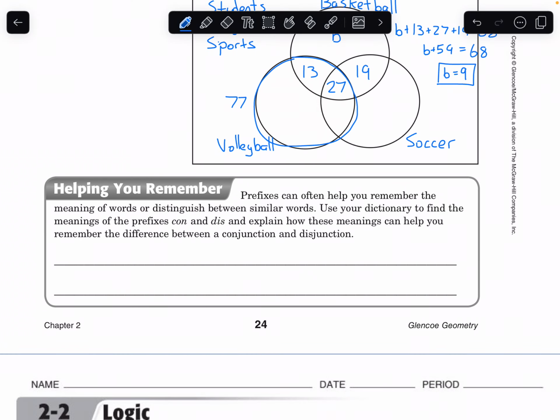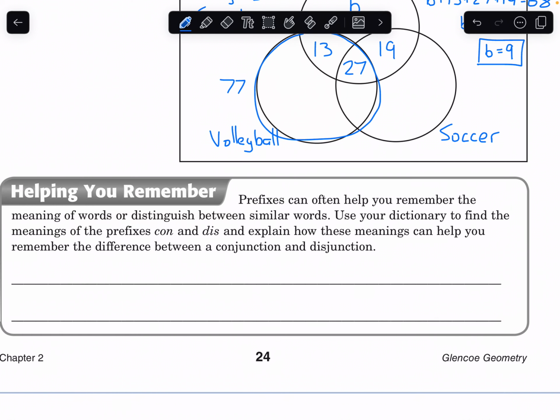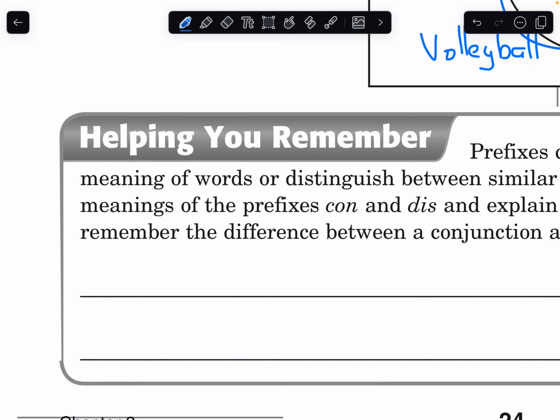All right. Helping you remember. Yes, we want help with this. Prefixes can often help you remember the meaning of words or distinguish between similar words. Use your dictionary to find the meaning of the prefixes con and dis, and explain how these meanings can help you remember the differences between conjunction and disjunction. All right, con we've already seen before as in collinear and coplanar, con with or together.